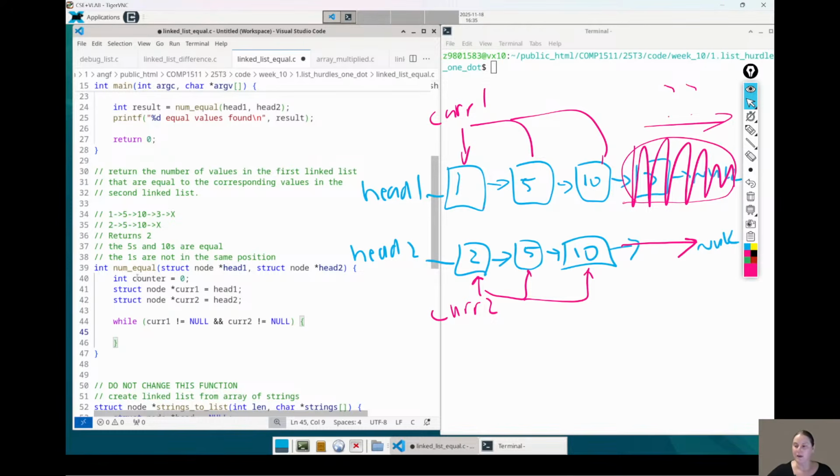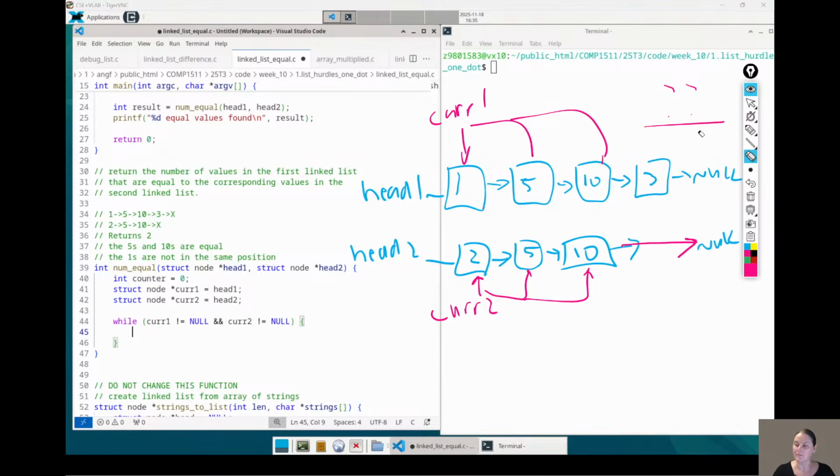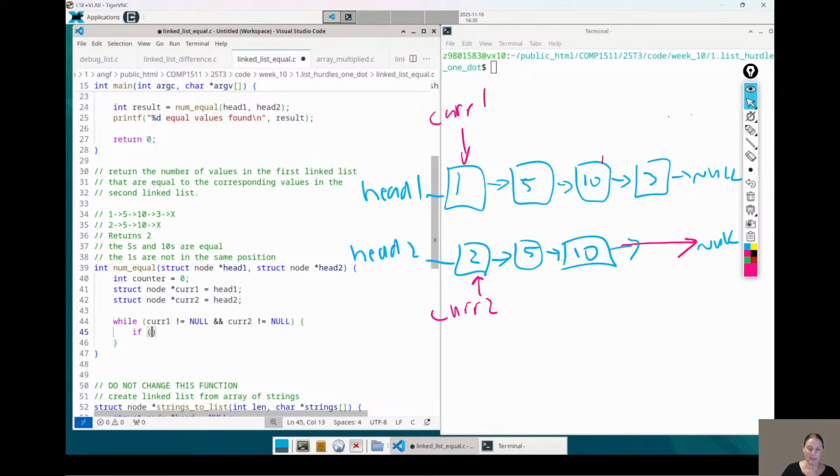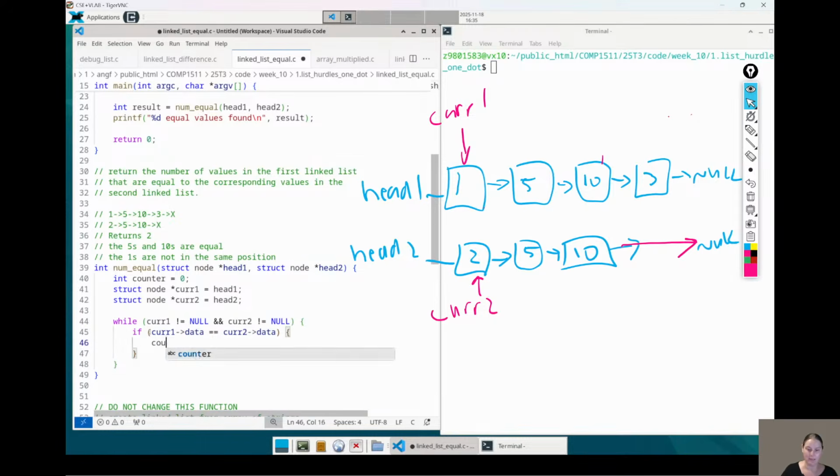So for each one, our car 1 will be pointing to a node, our car 2 will be pointing to a node, and we're just comparing the values inside them. So we're basically saying, well, if car 1 has data at this position that's equal to car 2 at this position, then I'm incrementing my counter.